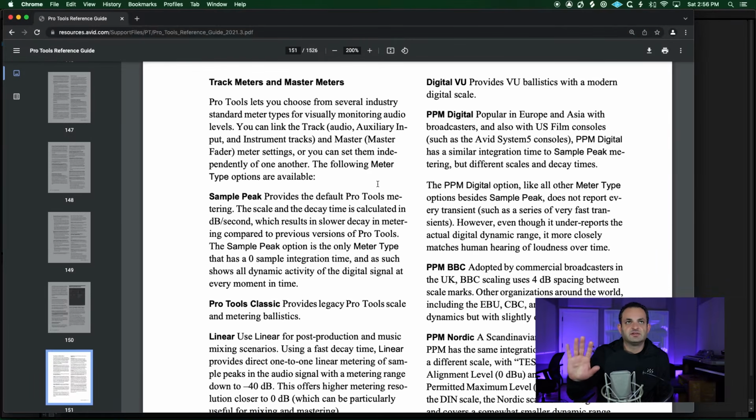Okay guys, I've pulled up the Avid reference guide to go over the different meter types here real quick. Now, you're going to need to find one that you like to work with, but there are a lot of options to choose from. So, as you can see, you can choose from several industry standard meter types for visually monitoring audio levels. Sample peak provides the default Pro Tools metering.